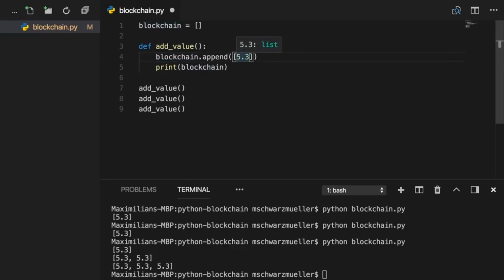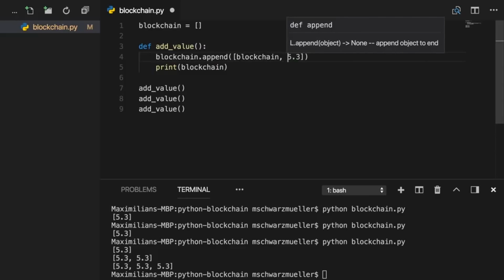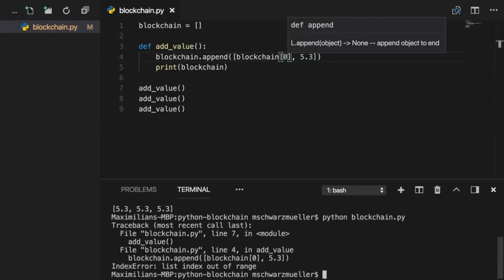To do this, I'll reference blockchain as a first value. However, blockchain should not be entered entirely, just the last value we have in there. So we need to access a certain index. Now, index 0 would always be the first value. If we do that and we save that file and I execute Python blockchain, we actually get an error because we try to access a value which doesn't exist at the beginning, right? We try to enter blockchain 0 when it is empty at the beginning.